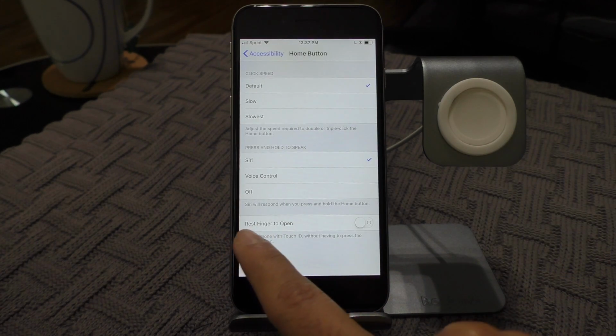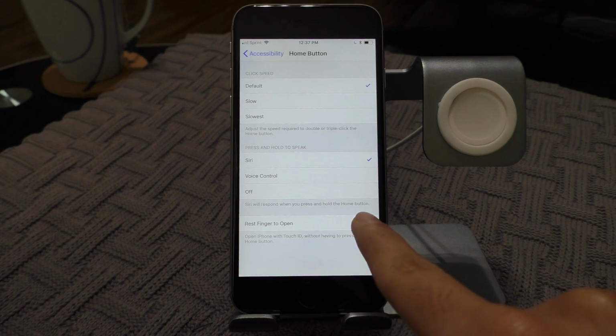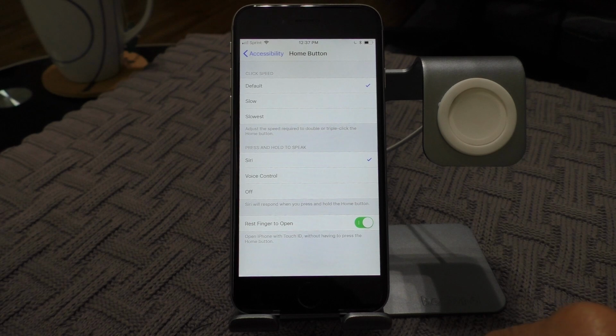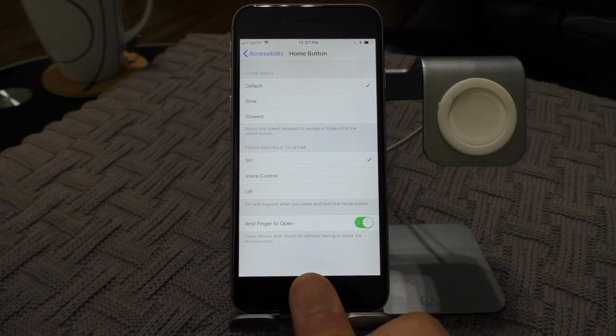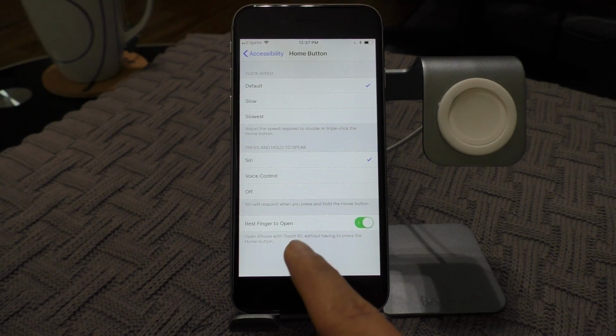And here I actually like having this rest finger to open on. What this allows you to do is, when you first wake your iPhone by clicking the home button, if you just leave your finger, if you're using Touch ID, it'll automatically unlock and bring you to the home screen. Whereas if this was turned off, you'd have to touch the Touch ID and then click it once more to bring it to home. So I like having it on.